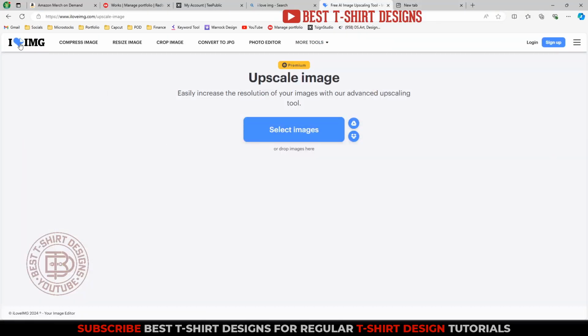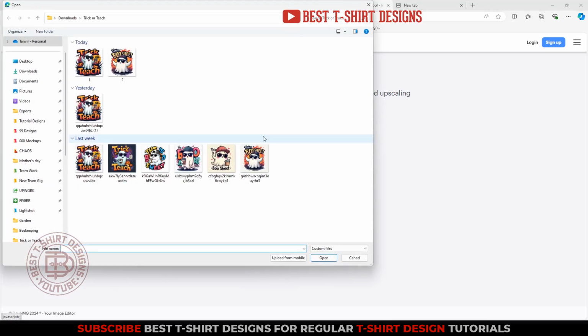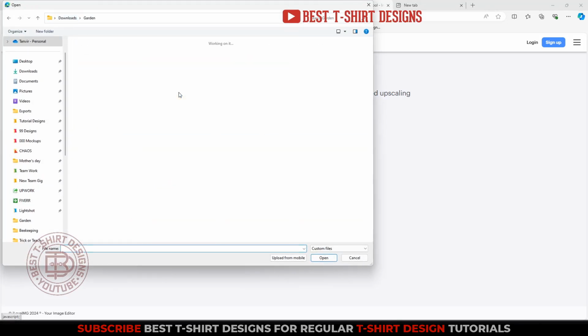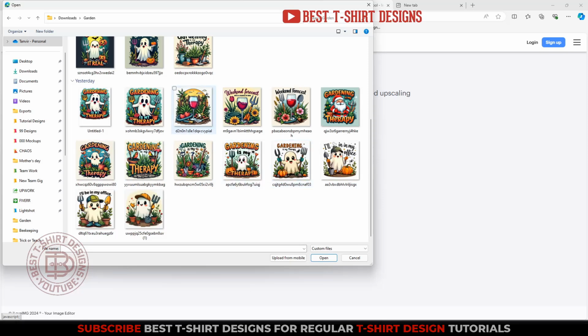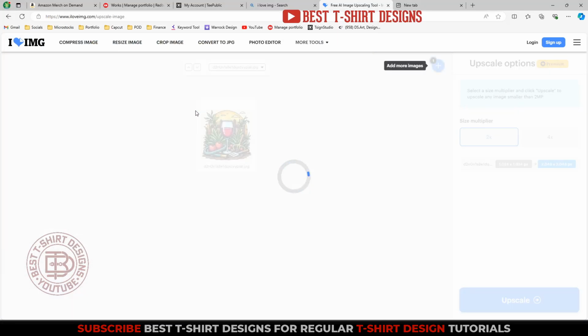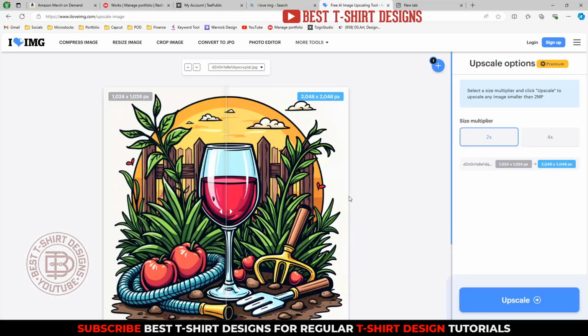For that I am using this iLab IMG site. This is the one I showed in my previous video, and this is the image I am going to select. As you can see, this is going to take some time. On this site we can create a 2x or 4x upscale for any image, but it will give you some limited options. So try a different browser if you like, and there are many other websites where you can upscale your images. You can use any one that suits you.